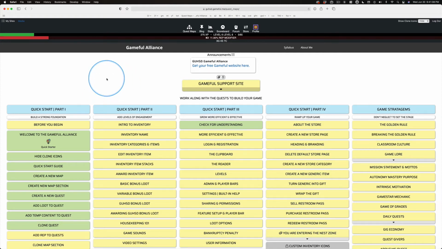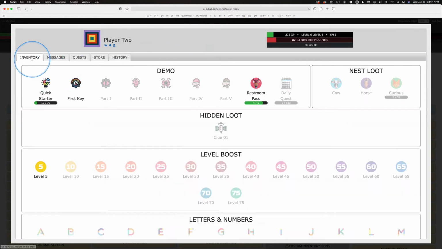I'm using two different browsers so you can see the student view here. This is one of my test student accounts. And if I go to the stats panel, you see what you've seen the whole time, from inventory to history, one side to the other.